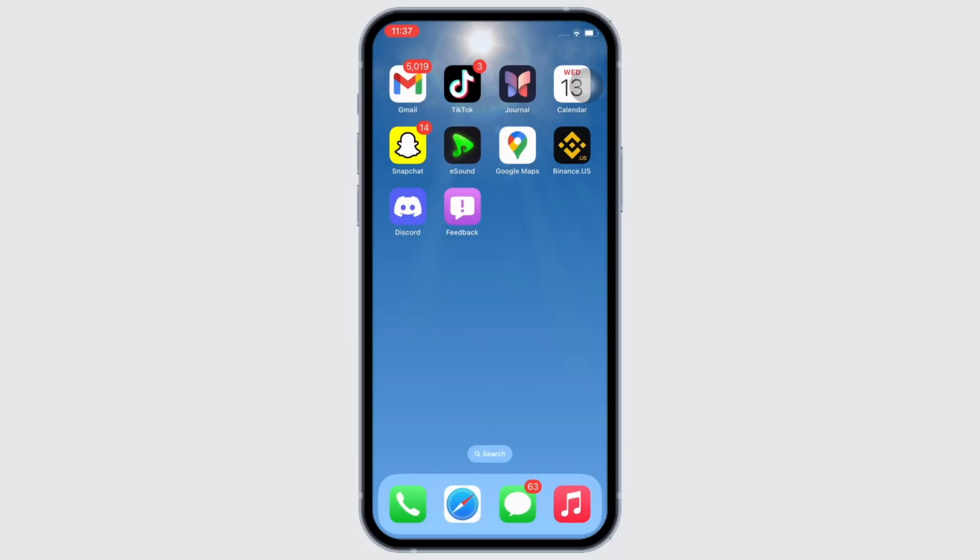I will take you through the step-by-step process on how to add Dual Clock Widget on your iPhone Home Screen. Now let's get right into the tutorial.